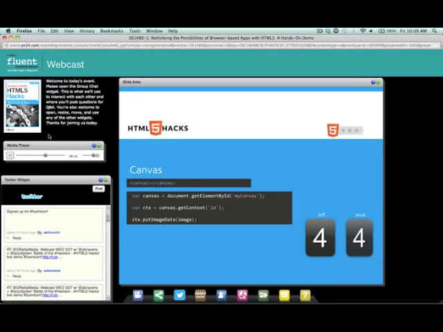So Jesse, I think you might have one more trick up your sleeve. Yeah, and I think this is probably one of the most exciting of the specifications that we're using in this application.